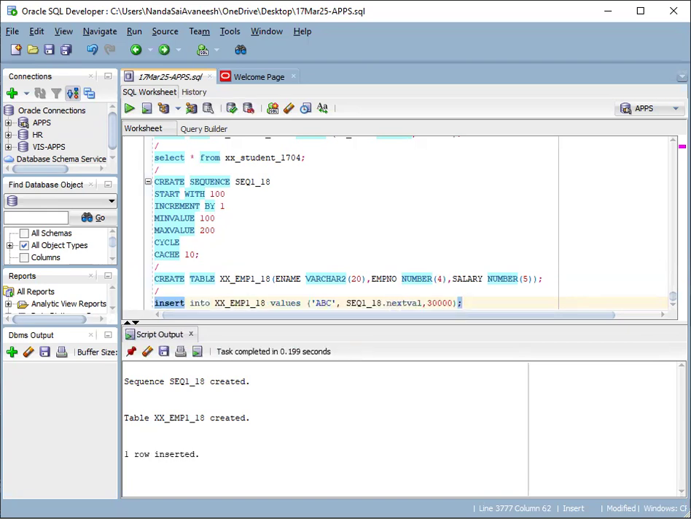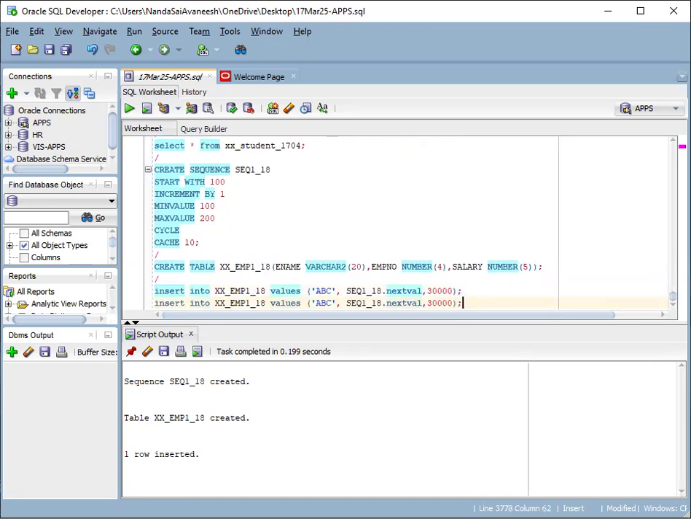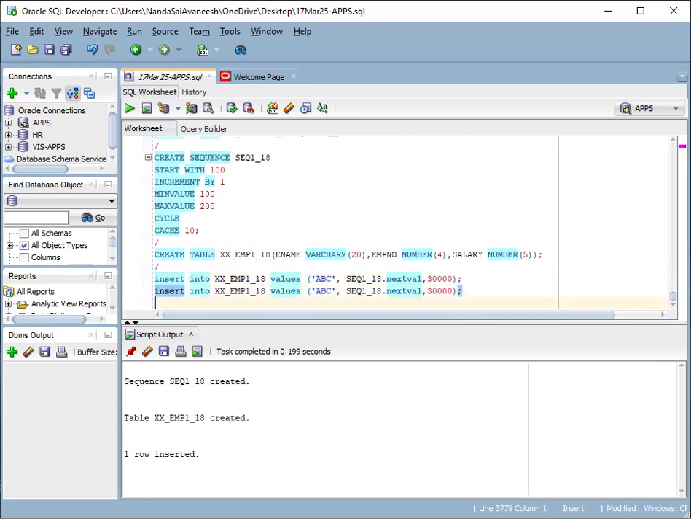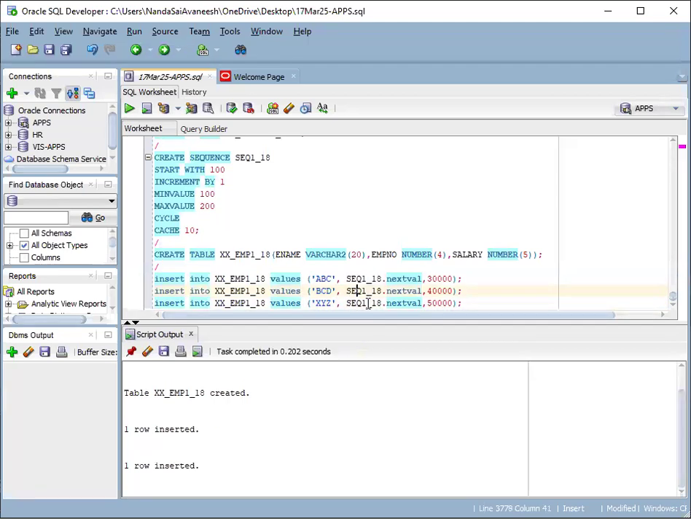Okay. So one record is inserted. Like that, we can insert a few more records also. 30,000, 50,000. Okay. So this is the second record and this is the third record.